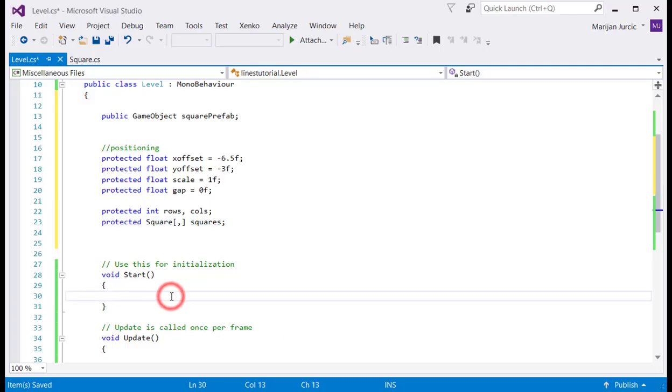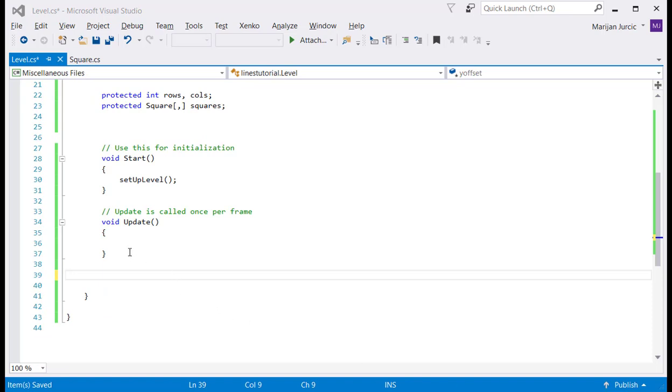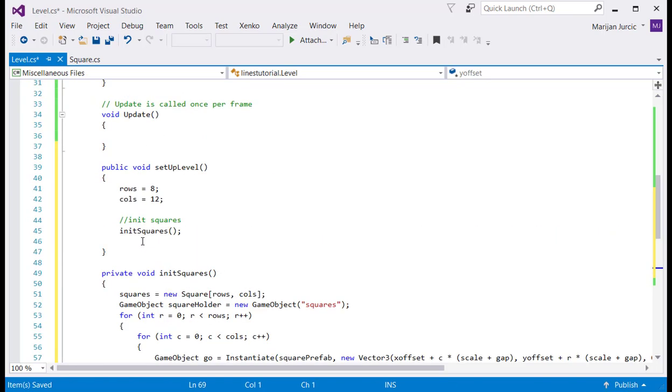So the first thing is we're going to set up the level. When this is formed, we're going to make some squares. Okay. So SetupLevel will look like this. We'll have the rows and columns, and then we're going to initialize the squares. Later on, we're going to have to make some lines too. So this will get a little more interesting later, but right now we're just going to make the squares.